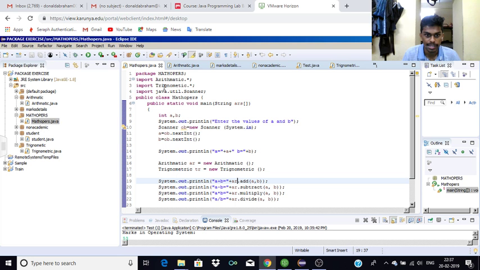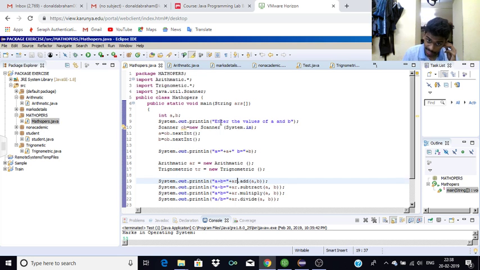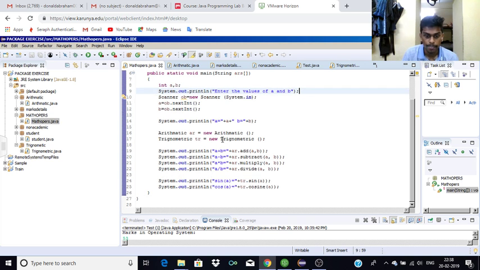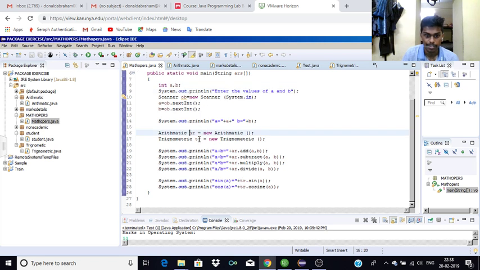So I import arithmetic and trigonometric. In the main, it's not that complex: just asking for two values from the user, and I'm calling every method that I've created. So the add, subtract, multiply, divide, and sine and cosine. I'm calling them using objects of the classes in the packages, and each method is called using its object.